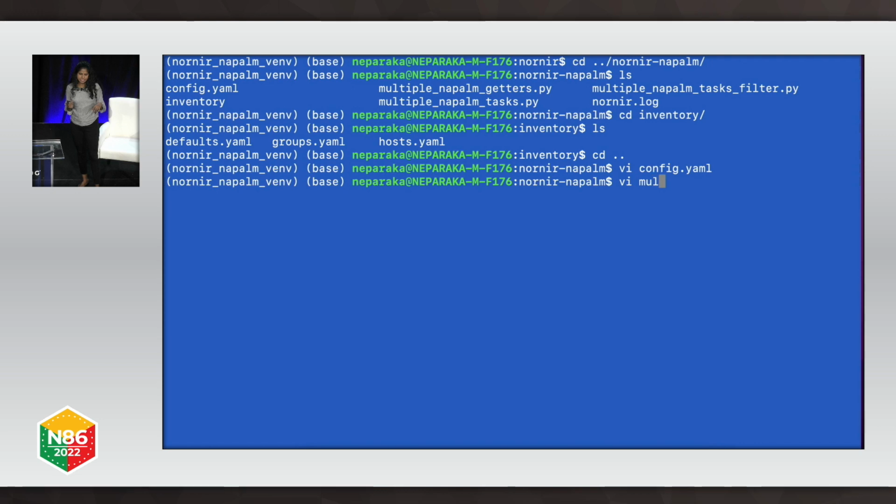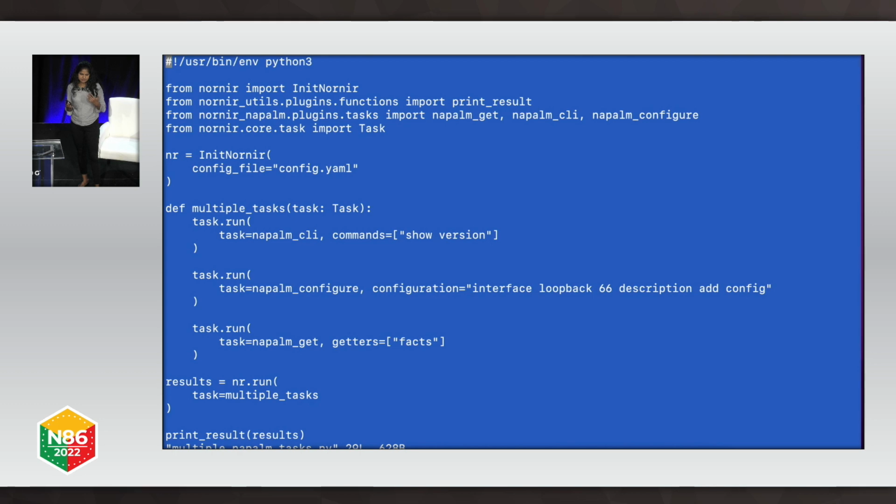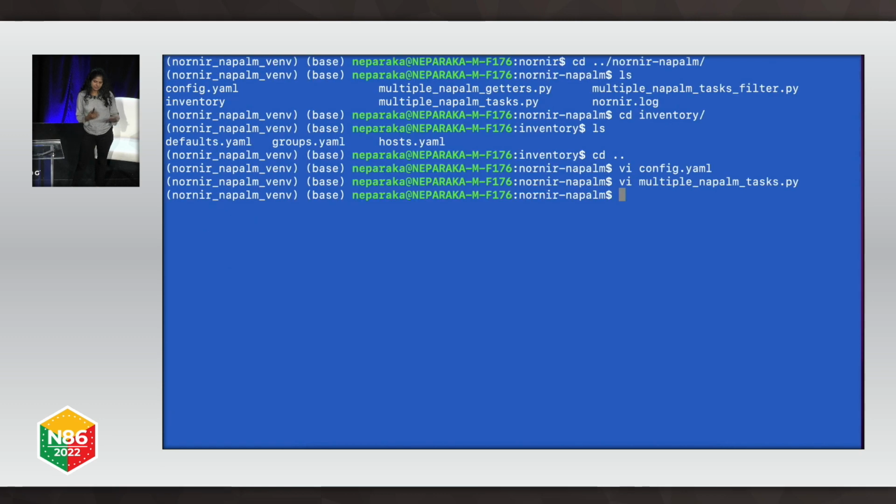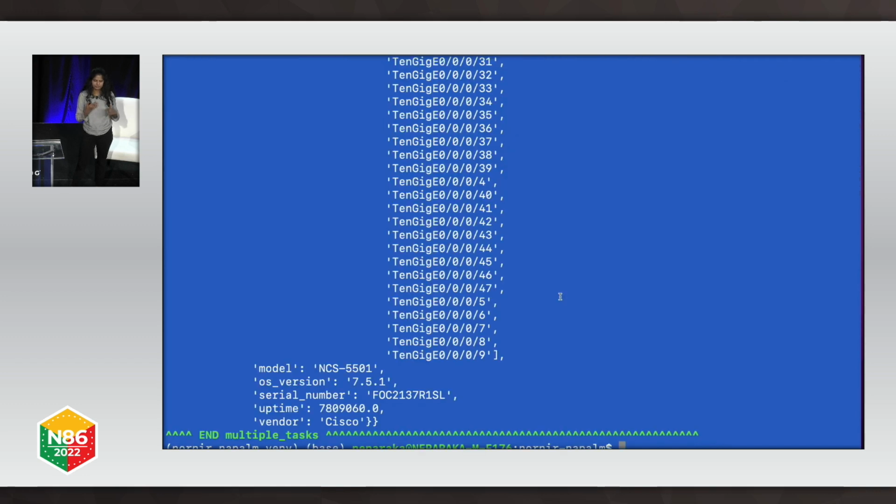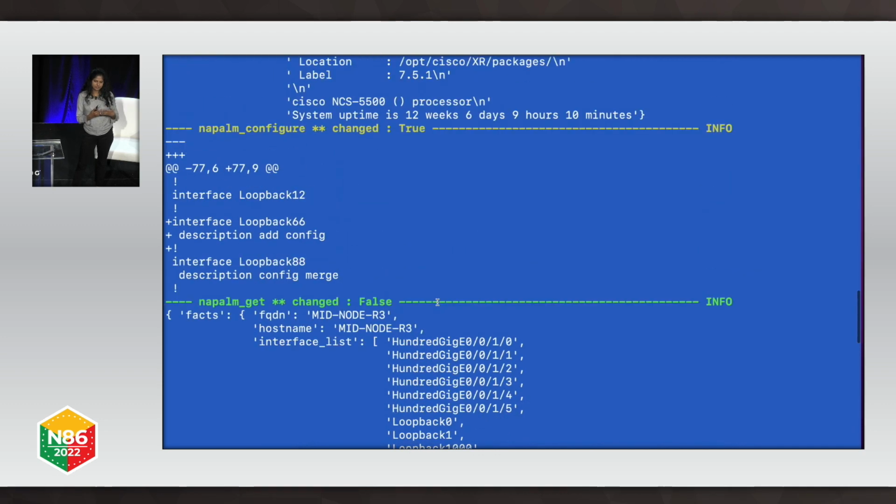Then let's see how we can execute multiple Napalm tasks using Nornir. As we have seen previously in the slide, we just have to initialize Nornir, and you can create multiple tasks at a time: Napalm CLI, Napalm configure, Napalm get, and then execute these multiple tasks, provide that function in the task and execute it. It is going to create 2 threads because I have only 2 routers in my host.yaml file, and these 2 threads take care of each host separately and execute all those multiple tasks.